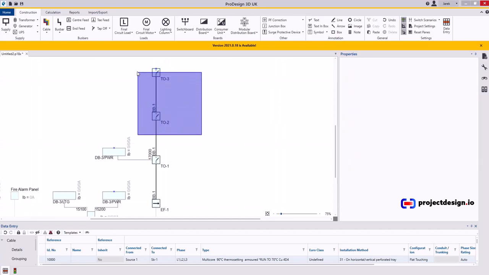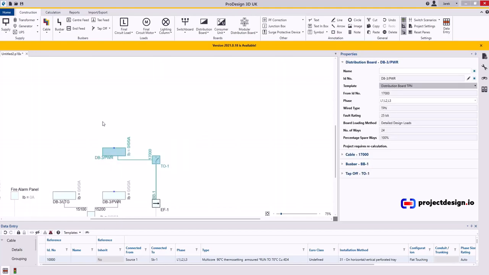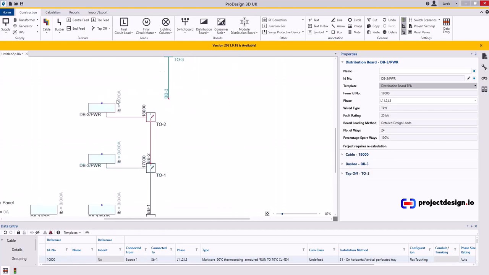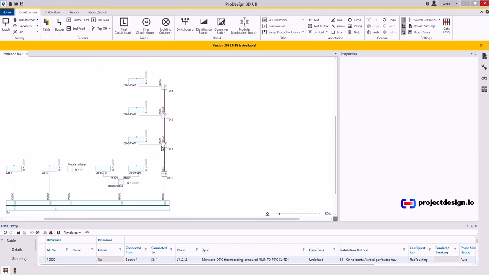Or better still, let's just delete that. I'm gonna select the busbar, tap off, and the distribution board, Control C, Control V, and then Control V. That's it. So you see, you can build your system quite quickly.